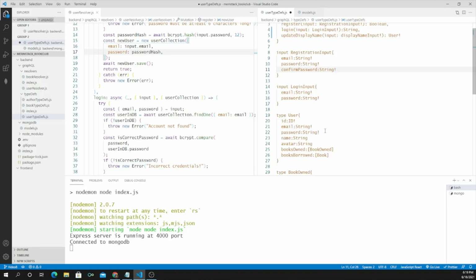password. Okay, I think we made an error here. Of course, we need to have the password saved in the database, but the password shouldn't be exposed to the front end. It has no business being here in this type def. So let's remove the password from the user type. So it will expose ID, email, name, and avatar, books owned, and books borrowed.